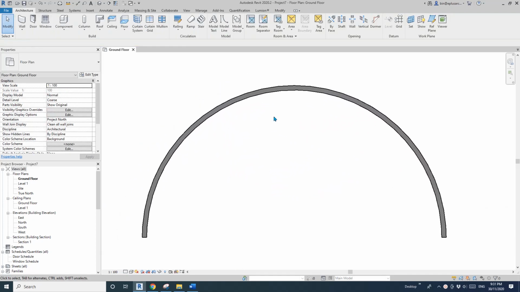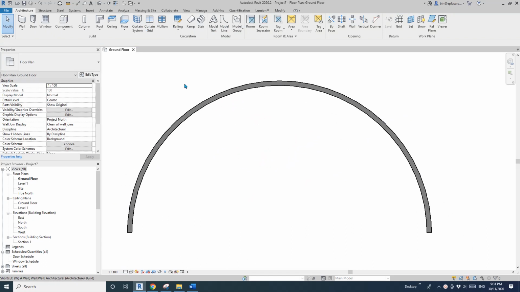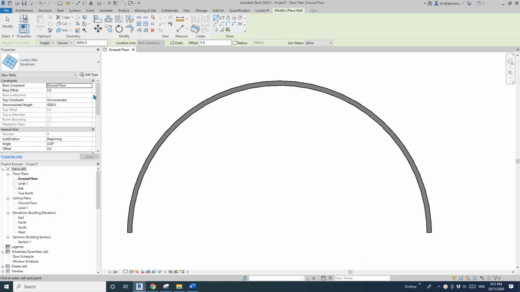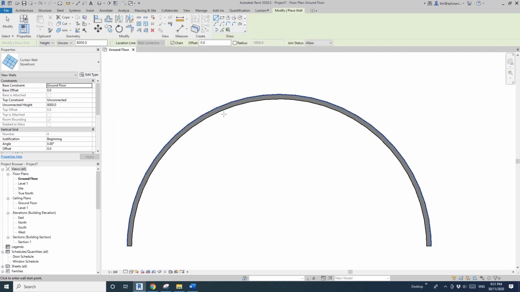So now the first option to do the curved window is using curtain wall. So WA and go, I'll just use the storefront, okay? Edit type. So this is the one we need to check. So it will automatically cut a void in the walls. So everything looks fine, and just click OK. And then just go start and radius arc, and just place start and in the middle anywhere.